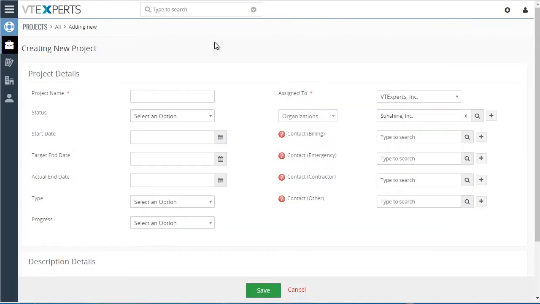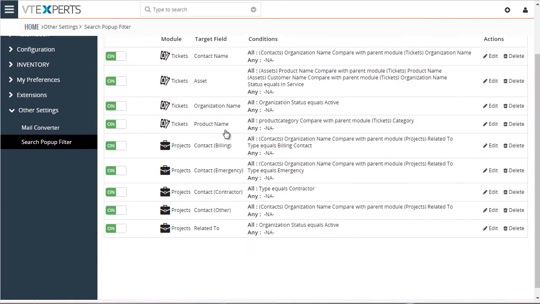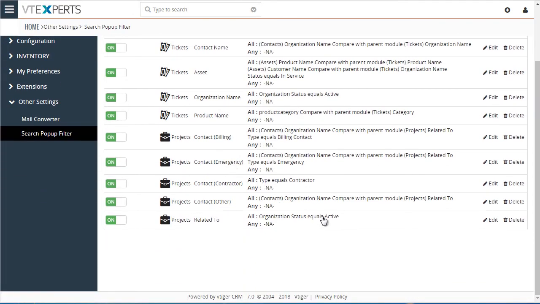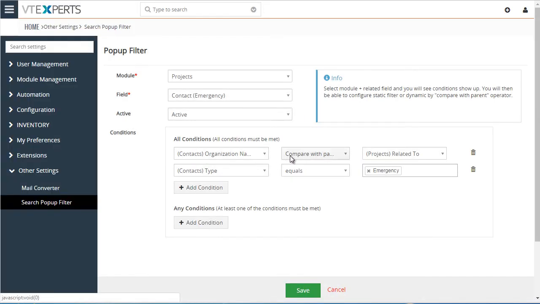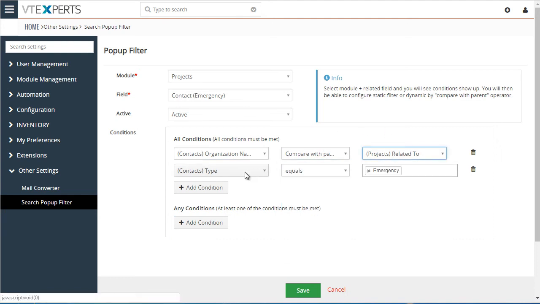And again, that is configured in the configuration area, and just to take a quick look, it would be right here. We're comparing the organization name with the parent module's related organization. And then in addition, we only want to show contacts with the type of emergency.